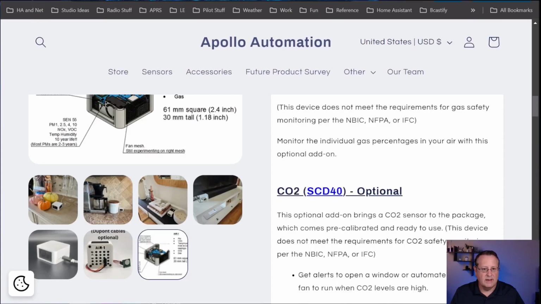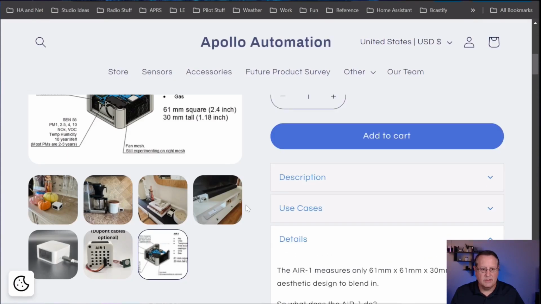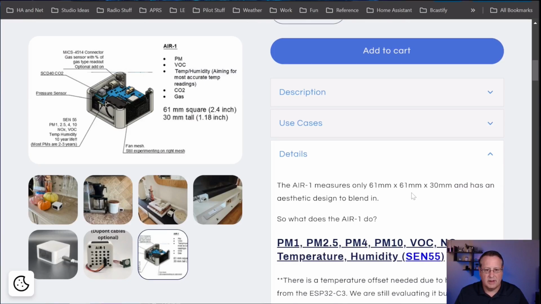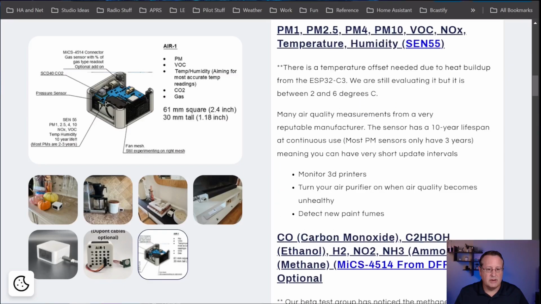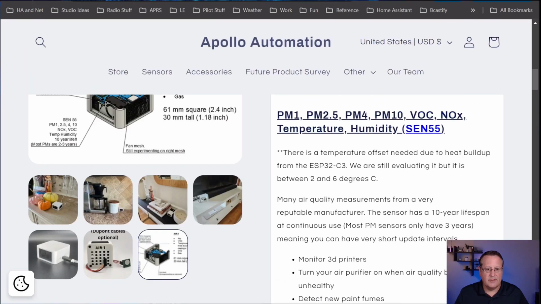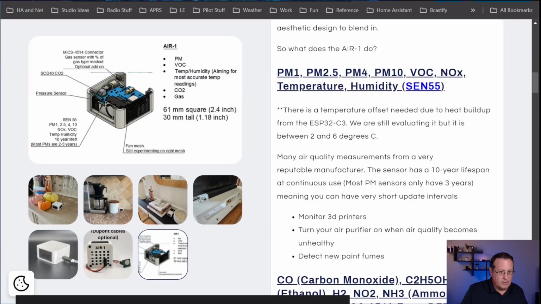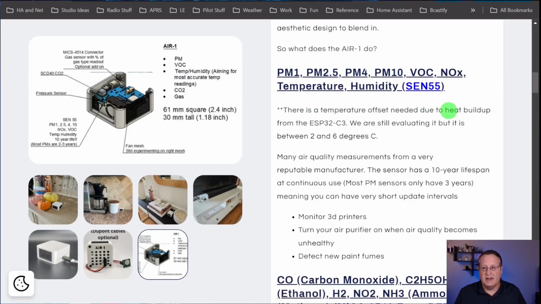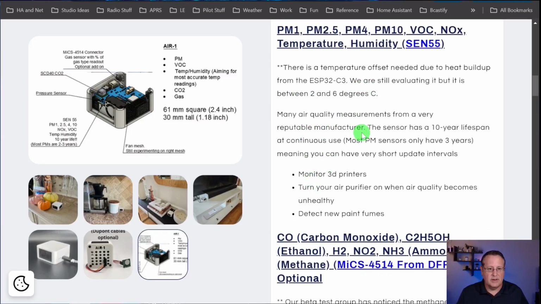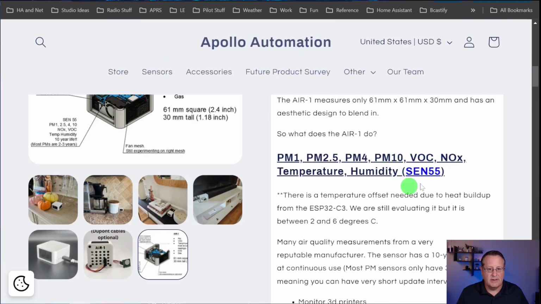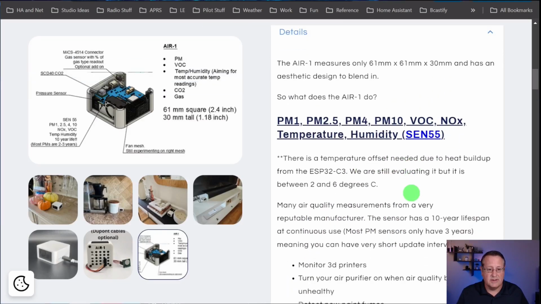This is, just like the rest of their stuff, an ESP-based device. It's 61 millimeters square by 30 millimeters in height, and it measures PM1, PM2.5, PM4, PM10, VOC, NOx, temperature, and humidity. Now, just like all the rest of their stuff, there is a temperature offset needed because the ESP32C3 board is pretty hot. It runs all the time and just keeps the inside of that case heated up. So you have all of these measurements via the SEN55, which I showed you inside there.